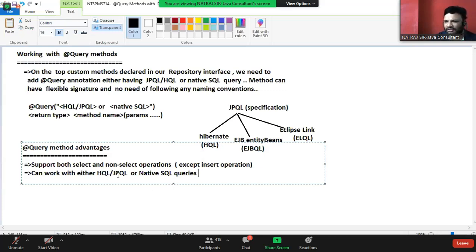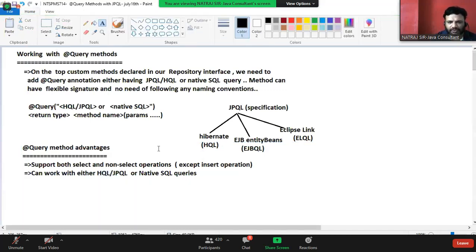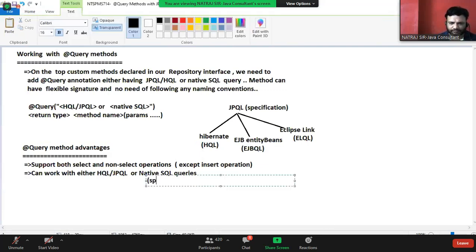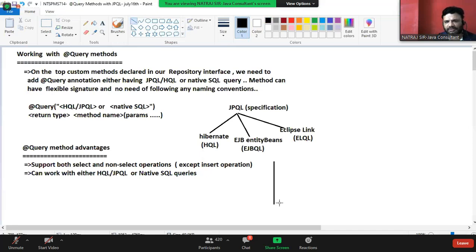JPQL, HQL queries are okay. Database software independent queries, guys. That means we can move them from one framework to another framework easily, and we can move them from one database to another database software easily, guys. So native SQL query means specific to database software. Okay, here I will write a small statement.